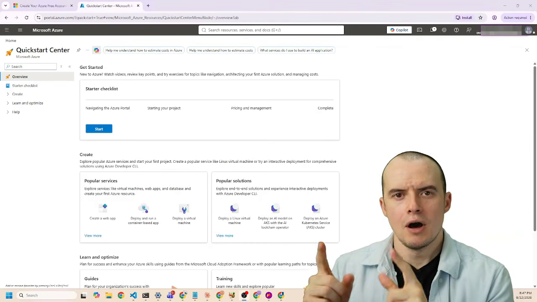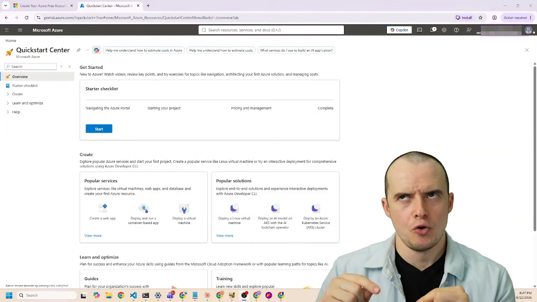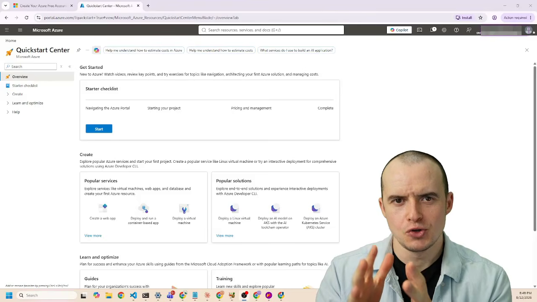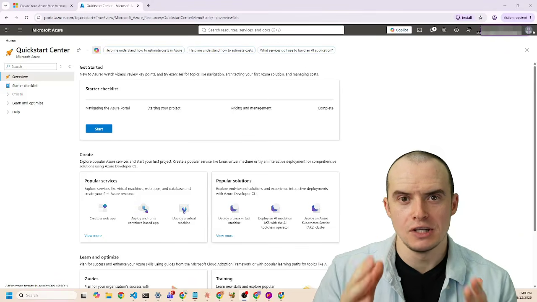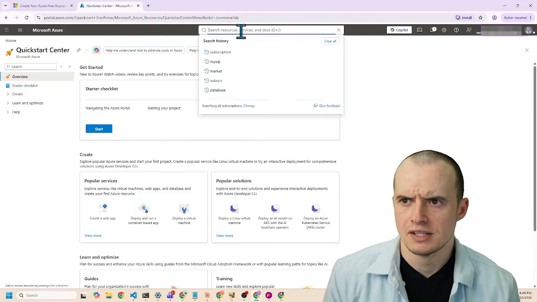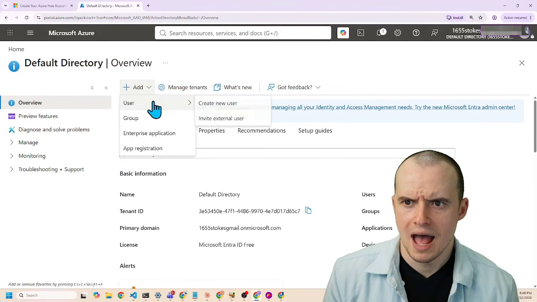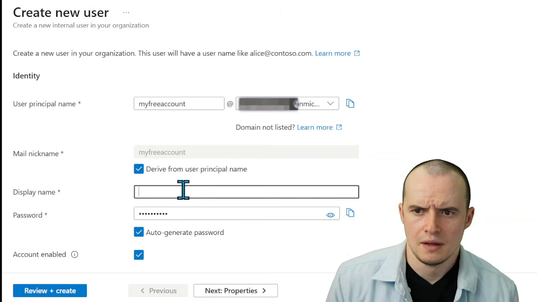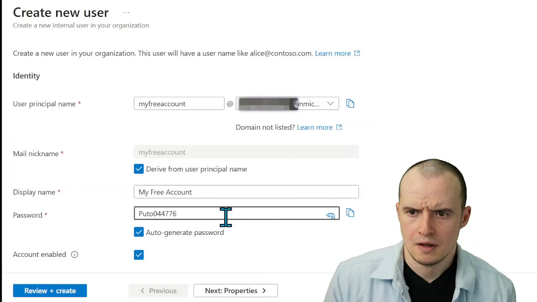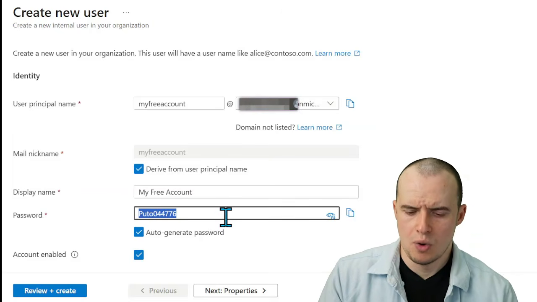Step 2. Because you made this account through a personal account, the user you have is still considered personal. You need to make a work user. Luckily, it's not hard. Come in here and type in Entra. Go under Add, select user, give them a display name. Change the password to whatever you want.